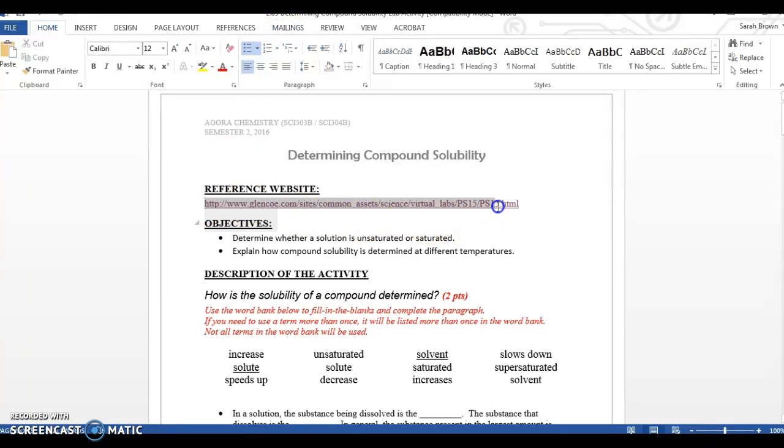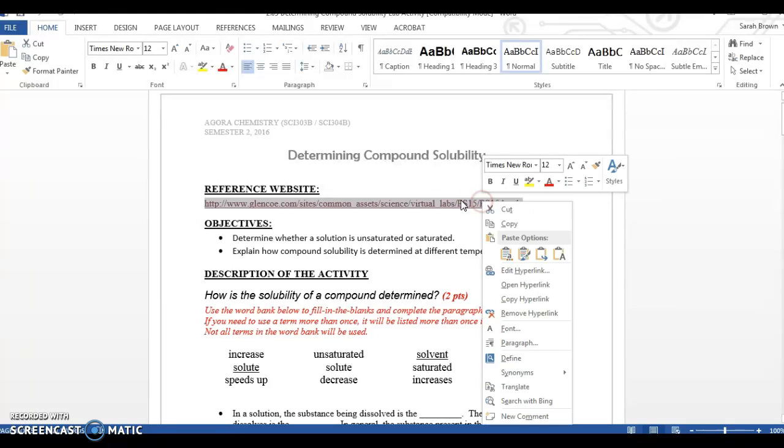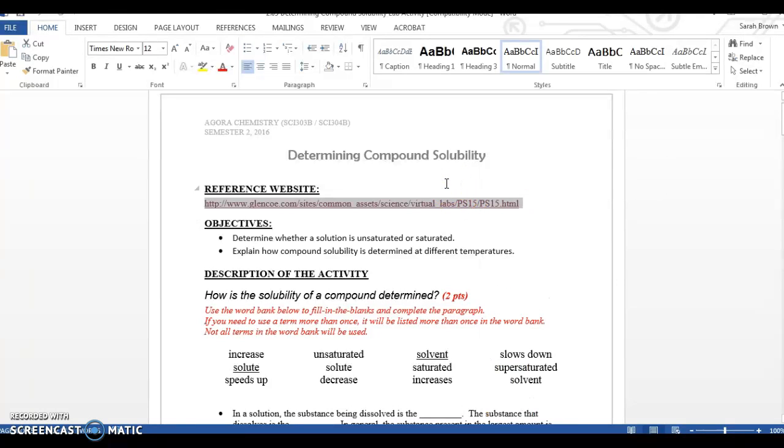You can either copy and then right-click to paste it into your URL tab, or you should just be able to hit Control-click and click on it. Our objectives are to determine whether a solution is unsaturated or saturated, and explain how compound solubility is determined at different temperatures.